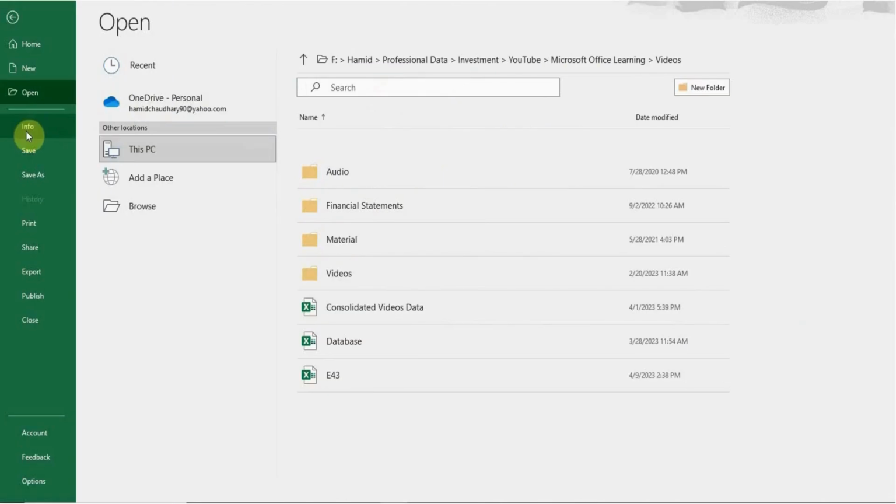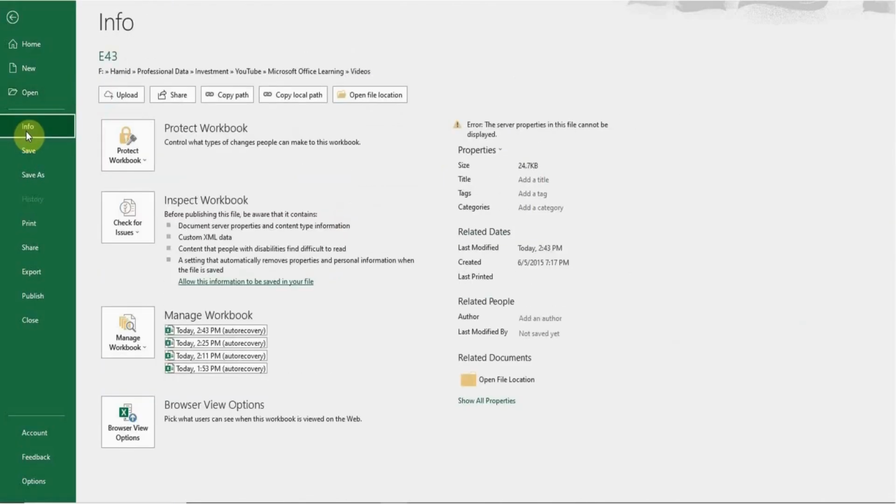Okay, the next one is the info tab. It is providing me the information. You can see in the far right-hand side, properties: what is the size of this file, title if there is any, tags, categories, last modified, created date, related people, last modified by. It is also showing me multiple options. Each option requires detailed time to explain, however, I'm giving you a quick overview.